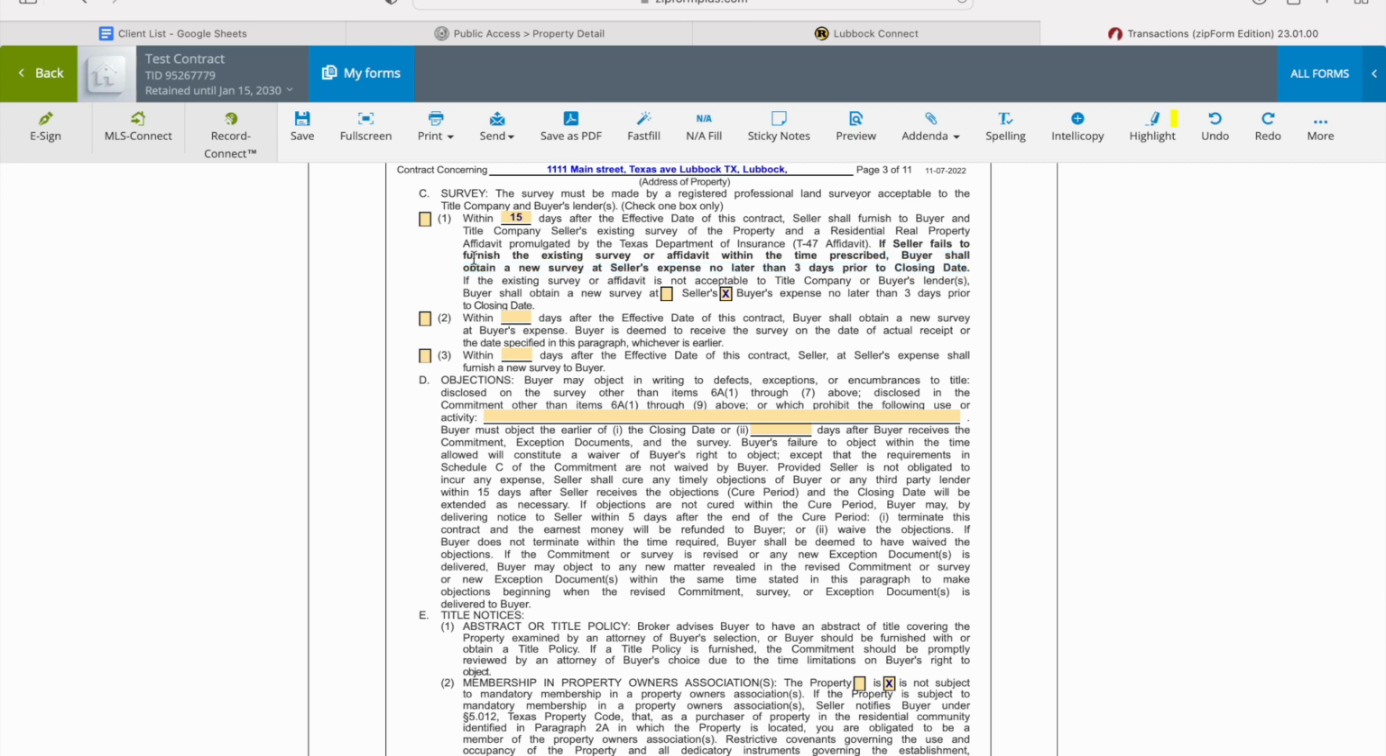If the existing survey is provided and is not acceptable to the title company, for reasons of maybe they built a new shop after they bought it and there's new concrete and the survey no longer is accepted, then seller or buyer would pay for this. A lot of agents will check number one, put however many days, and put the buyer will pay for it, and then send it to the seller to look at, and it looks like the buyer is going to pay for a survey, when in fact that is not true at all. You need to make sure to read the whole thing.